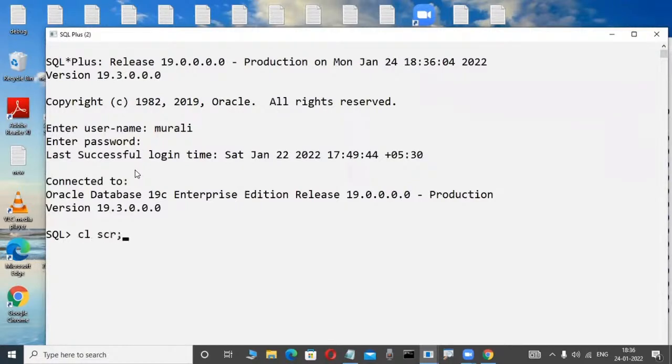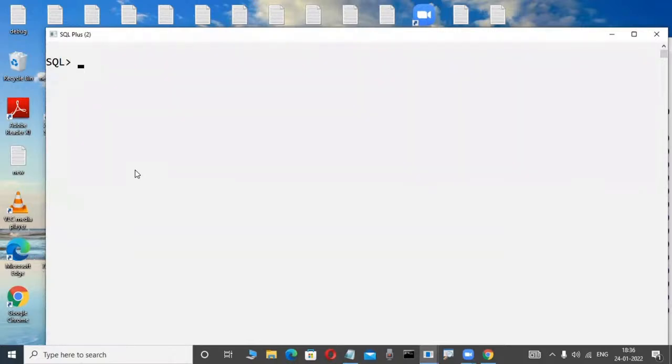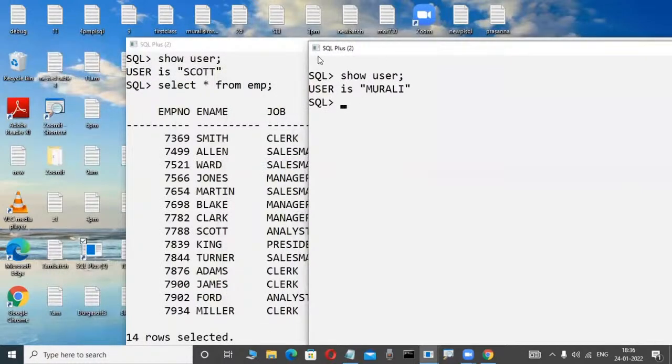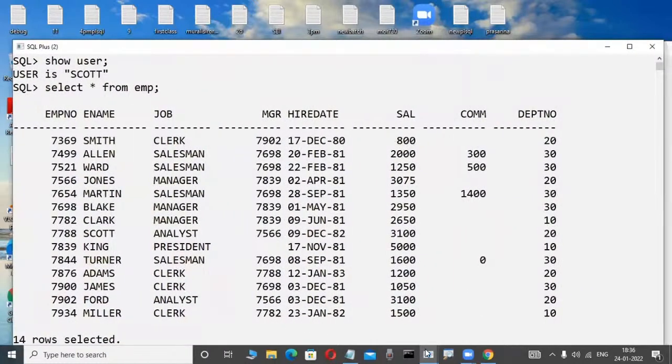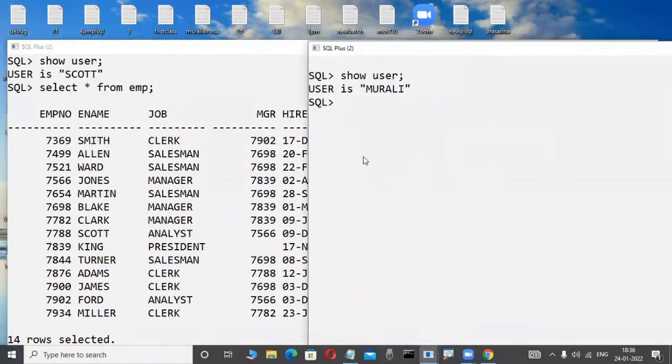Now check it out. These are scenarios to observe in the demo classes, the first time. Later you will be familiar with these things too. Okay, fine. Now check it out. Another employee is there. Slowly observe here. One employee, Scott, is there, and another employee, Murali, is there, for example.